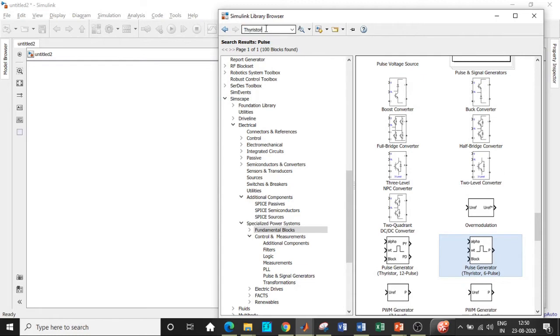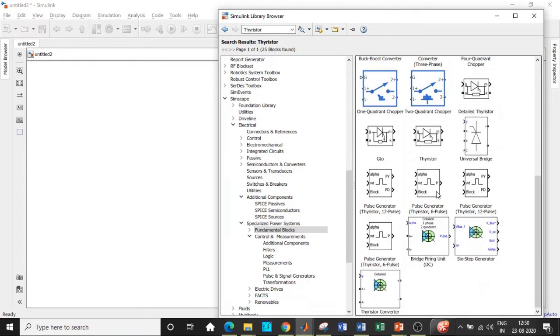Once this is also added, we will be requiring a thyristor bridge, isn't it? Which is basically the heart of our circuit. So search for thyristor, scroll a little down, and choose the one that is there with respect to 6 pulse. So add that block as well.